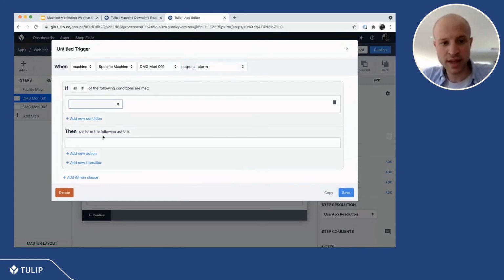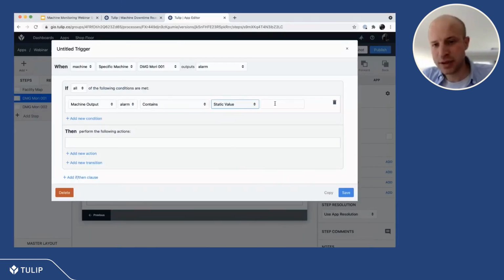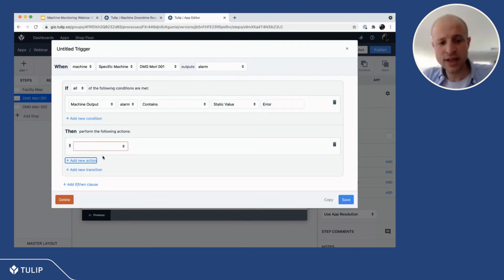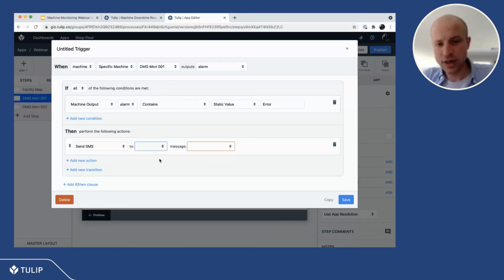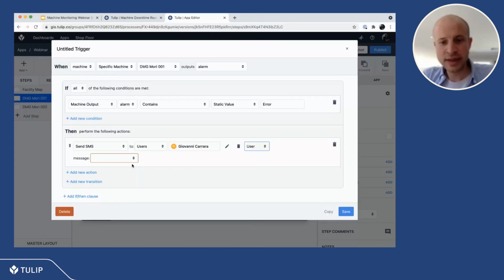We can easily come in here. We can say, if the machine output alarm contains, for example, static value error, because I know that that's an alarm code that means the machine is no longer running, then I can come in here and add a new action. I can send an email, I can send an SMS, and send it with an image. I'll choose send SMS. I'll send it to a user. I can choose from the list of users. I'll choose to send it to myself. And I can decide what to send as a message. So I can send the actual alarm code.